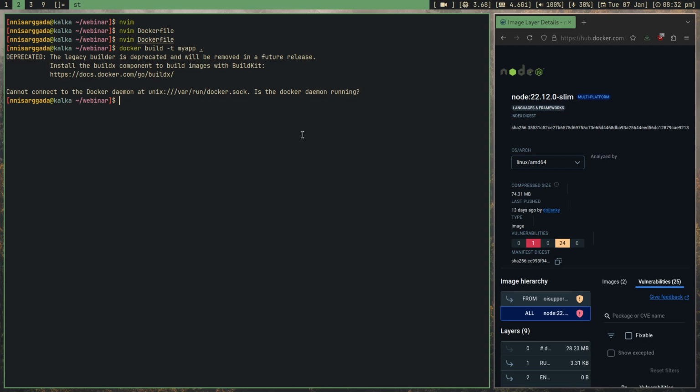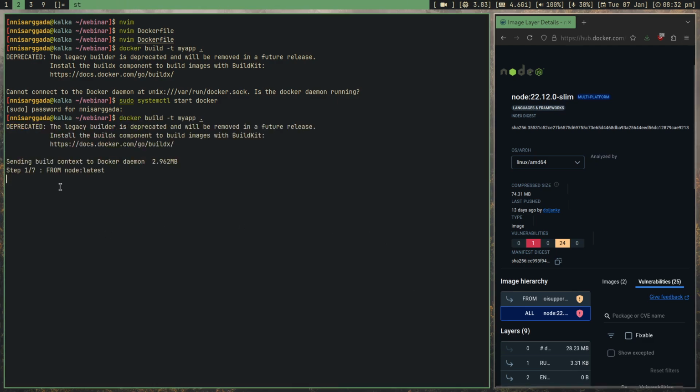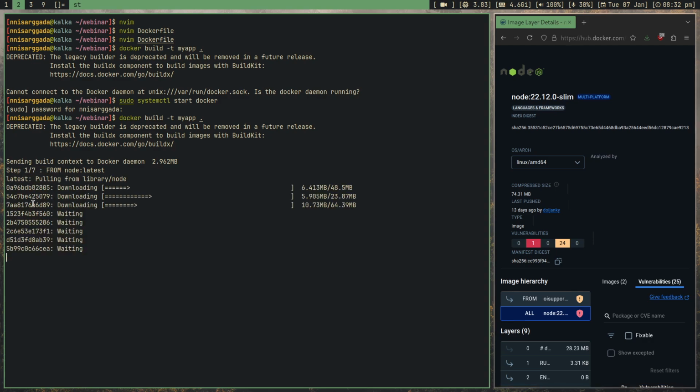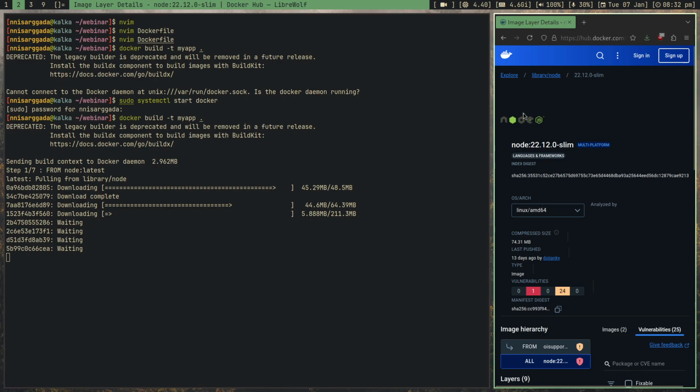Okay, so it cannot connect to the Docker daemon, so I need to first run the Docker daemon on my system. Just start Docker, enter my password, and I entered the wrong password. No, I did enter the correct password, and I can try building my app again. So as you can see, it basically runs all the steps in chronological order. It will pull the images. So step 1 was from node:latest. So it'll pull library/node, which is basically it's pulling this image, right?